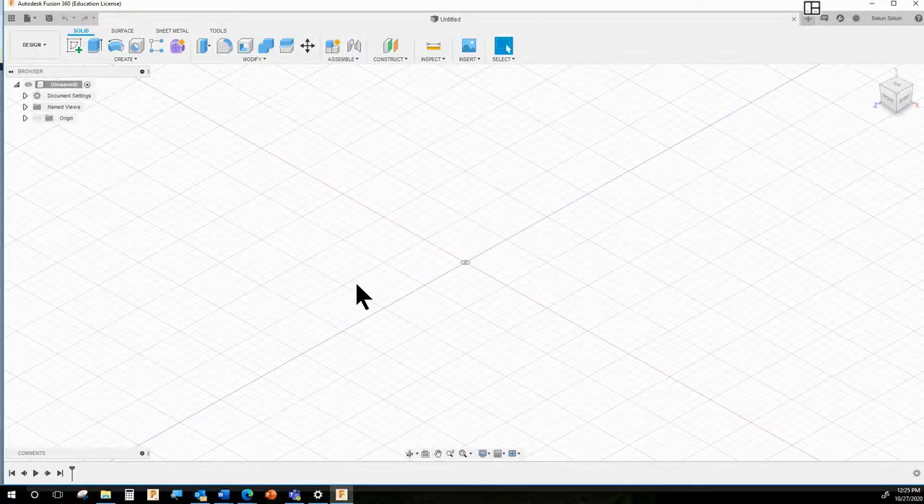Okay, welcome to Fusion. The first thing I want to do is set a couple preferences for you guys to make this work a little better.